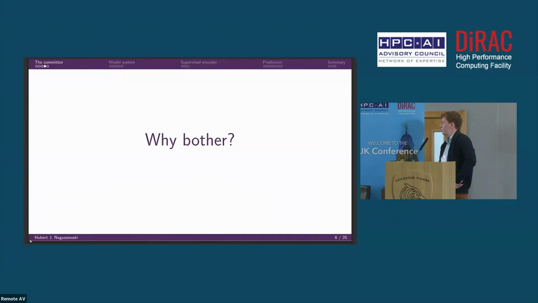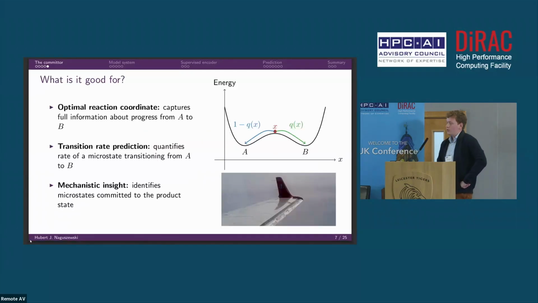So why do this? Why bother at all? The committer is an optimal reaction coordinate. It classifies all the information you could want. So here you have X, that's where you are currently. Are you going to sink into B? Are you going to sink into A? With q(X) being your committer. From this committer, you can compute transition rates. And so why is that important?